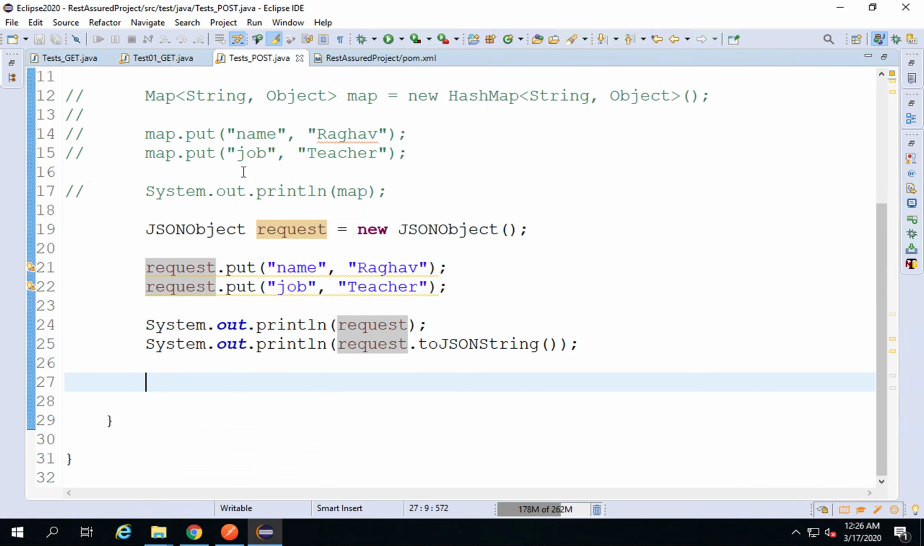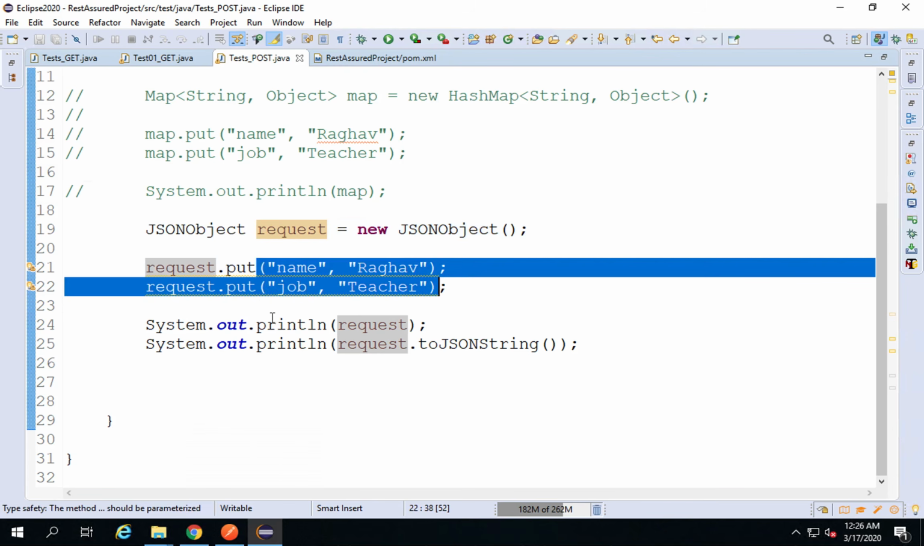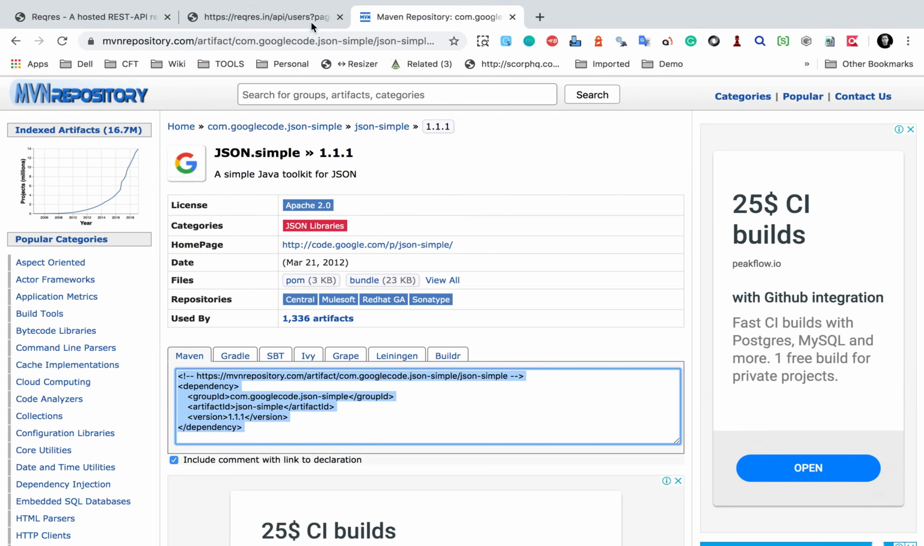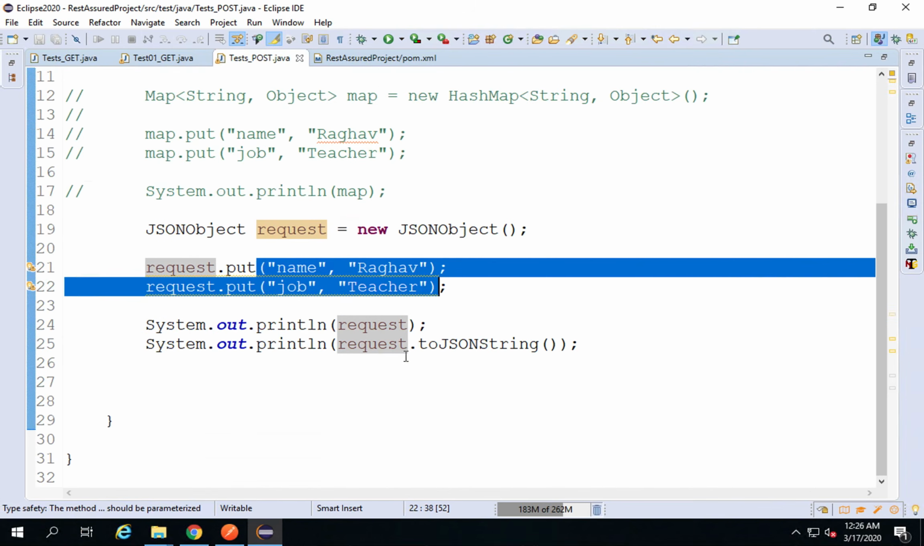So you can use either approach: you can put in a map and then convert to a JSON object, or you can directly create a JSON object and put your data like this. Now we have our post body created. So we have our body created, which is this one. Now we have to run or test this.